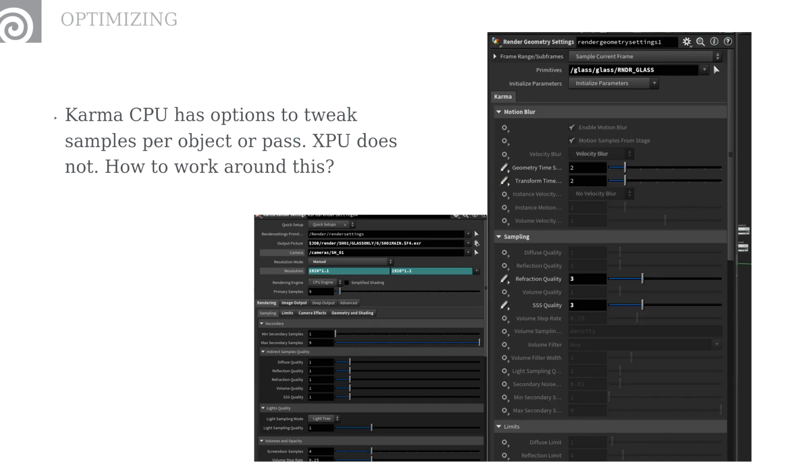A couple of things here. If you've ever used Karma XPU before, in terms of render settings it's quite basic. You essentially brute force a bunch of rays through your scene to render. In Karma CPU you have the ability, for example, to tweak your samples, like needing more refractive samples, or even do it on an object. This doesn't work with XPU, so of course you might want to do that with XPU because your scene might end up a little bit noisy in some spots.